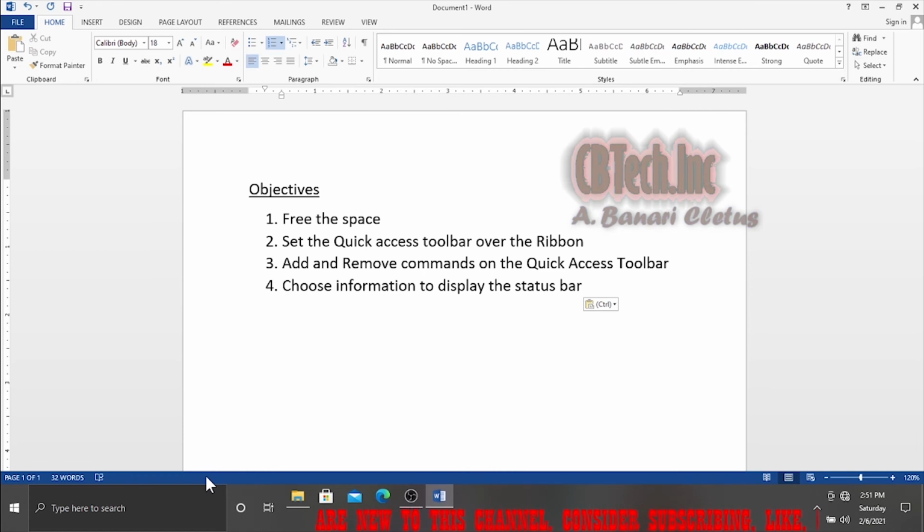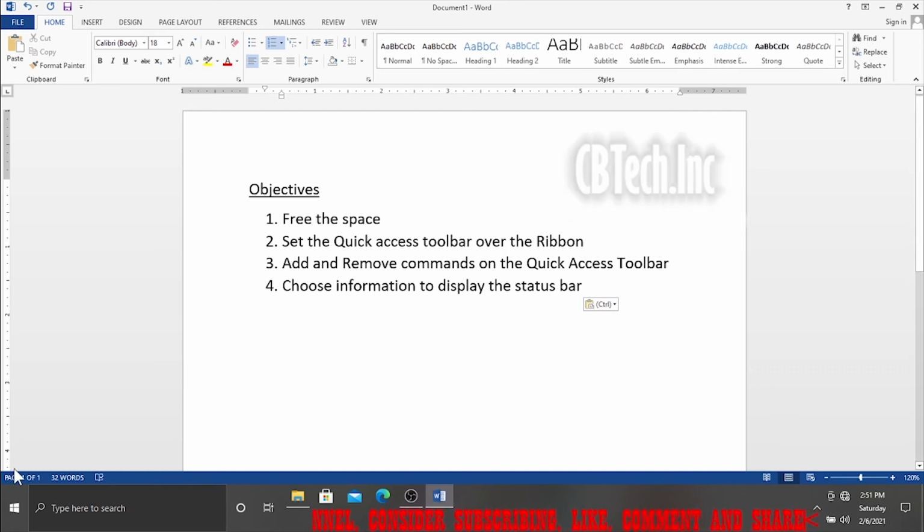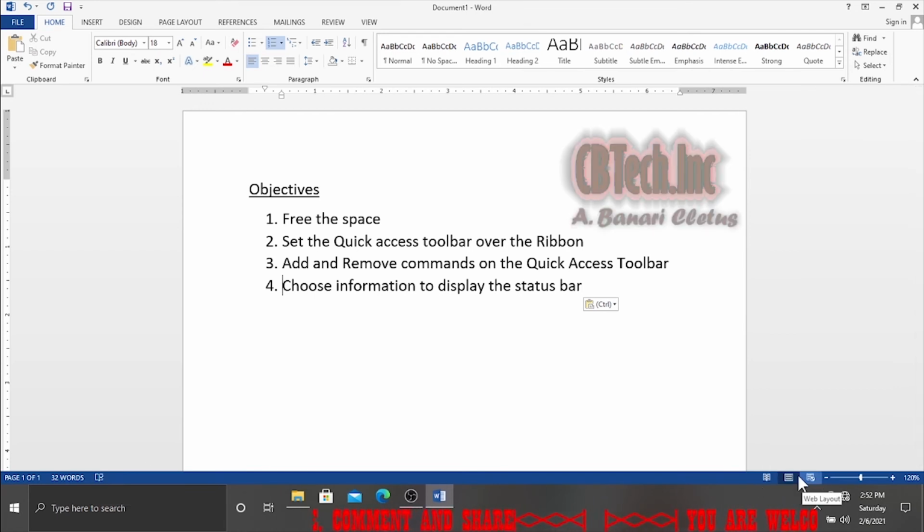So at the bottom of this page, there are commands there. We have the page one of this. We have the words, the number of words. We have the proofing errors. We have the document view where we have the read mode, print layout, web layout, and then the zoom controls.